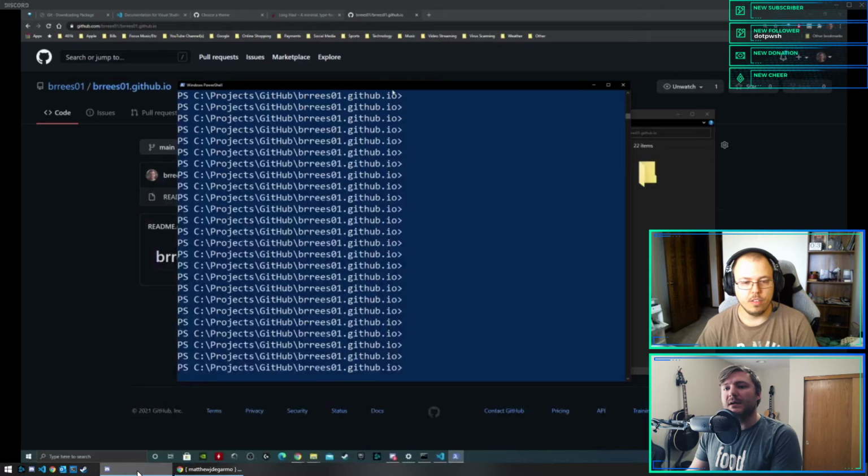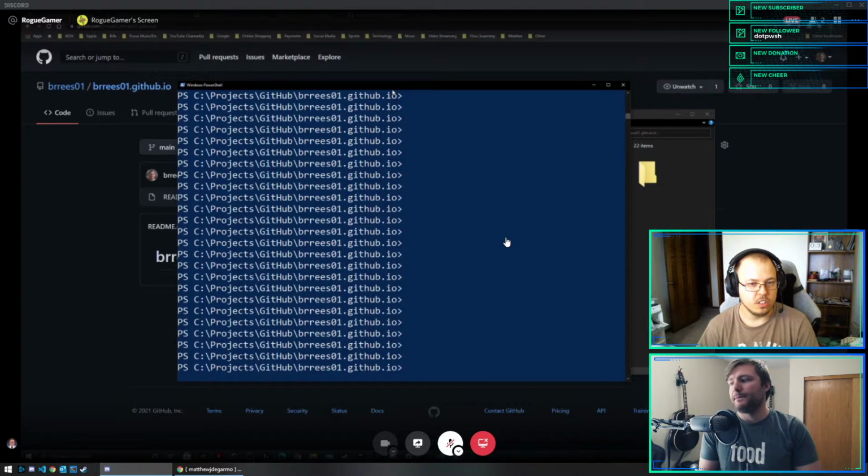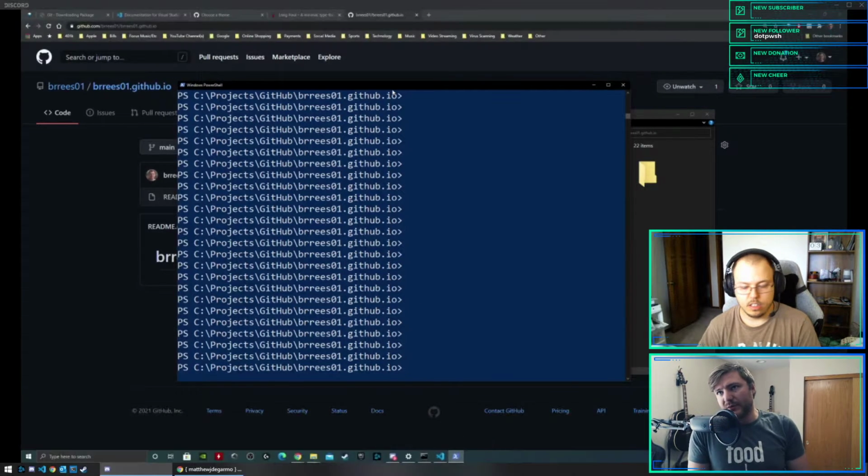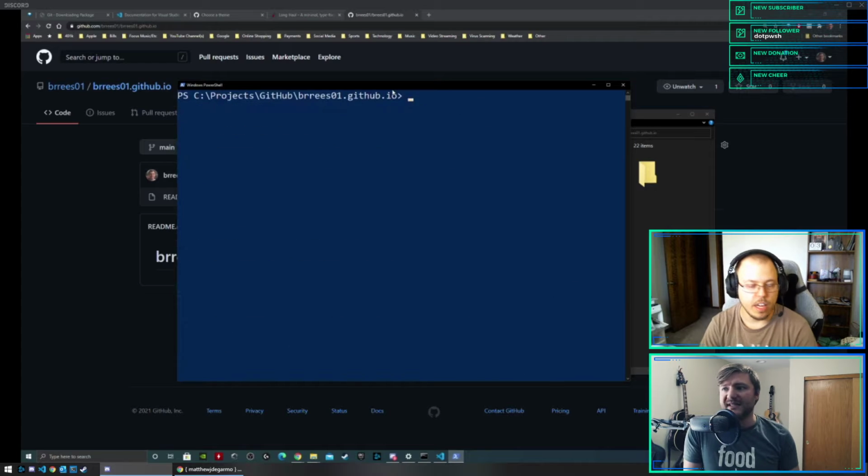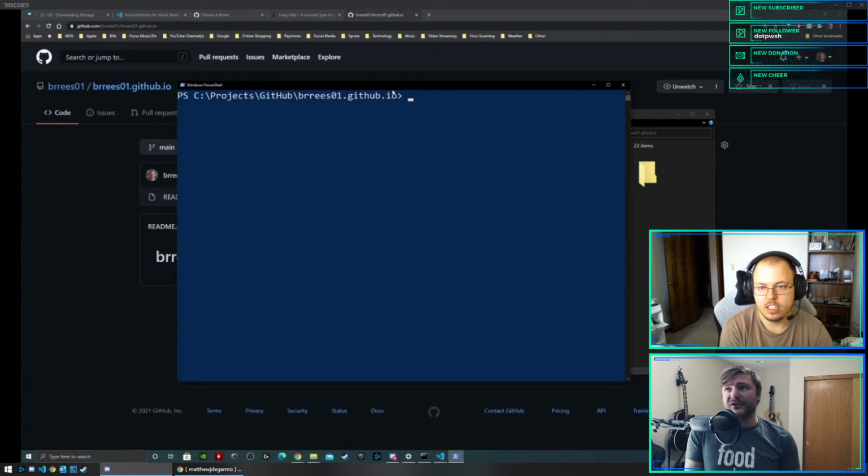All right, and I should have that done now. Okay, sweet. Is there a way to clear the console? CLS will clear it. That's a PowerShell alias for clear screen.